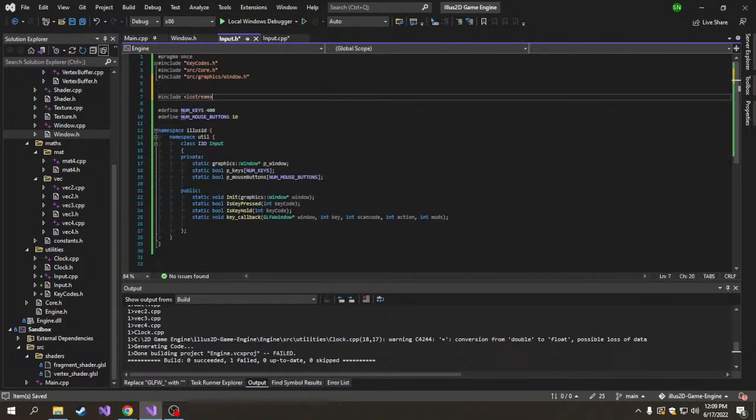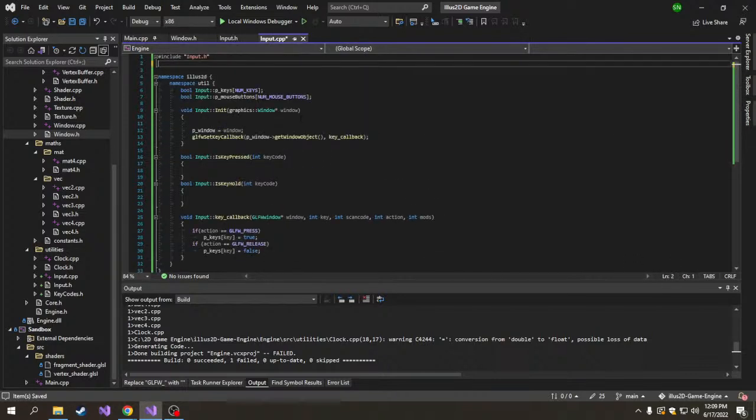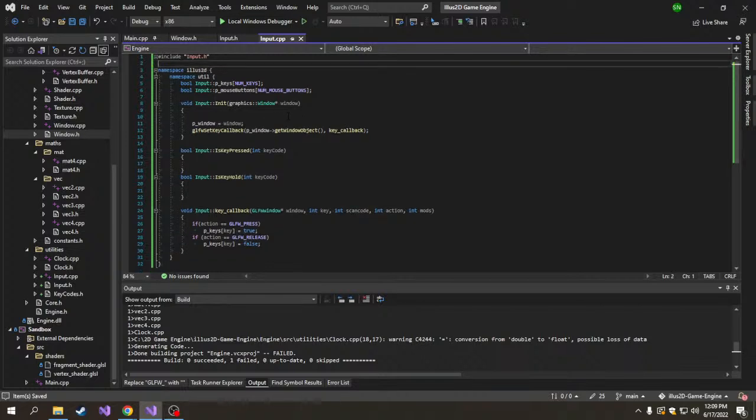In input.h, I'll slam iostream up here, because I try to avoid as many includes in these CPP files. If there's something like a header-only library, you can get a lot of linker errors if we put something in the CPP, but that's a separate thing. I'm not going to talk too much about it here because we're just trying to make a game engine.